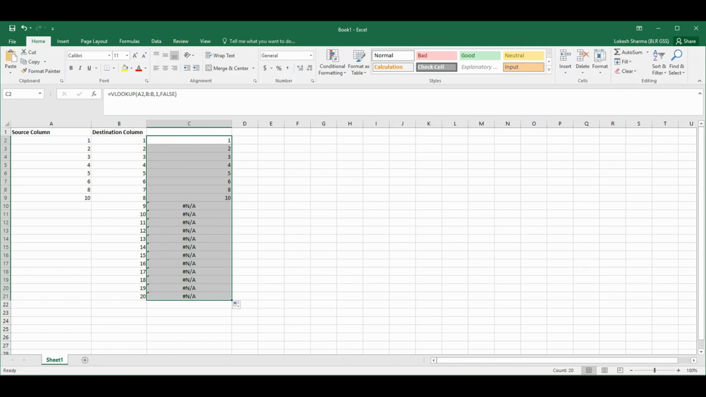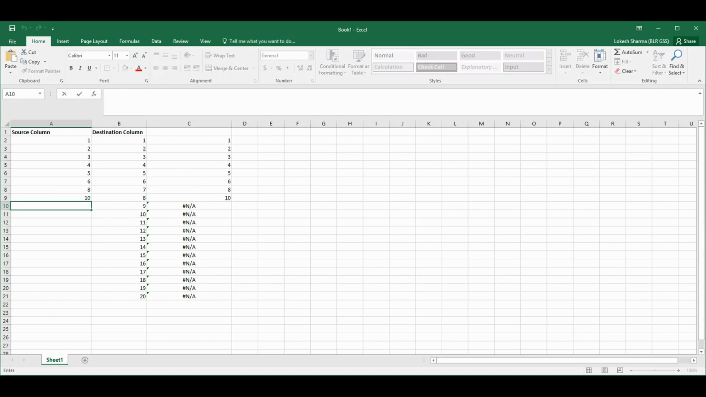You can clearly see that 1 exists in the destination column, 2 also exists, 10 also exists, but after that these values are blank, so this is not the right way to look at things. So we will specify a number which does not exist in the destination, let's say the number is 300, and as you can see the answer is absolutely the same as we expected. So this is how it works.